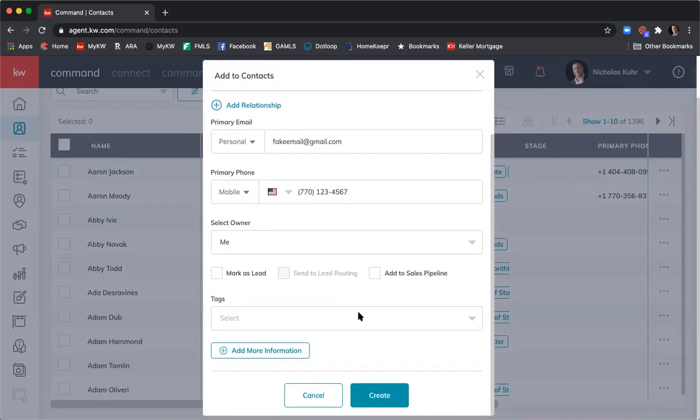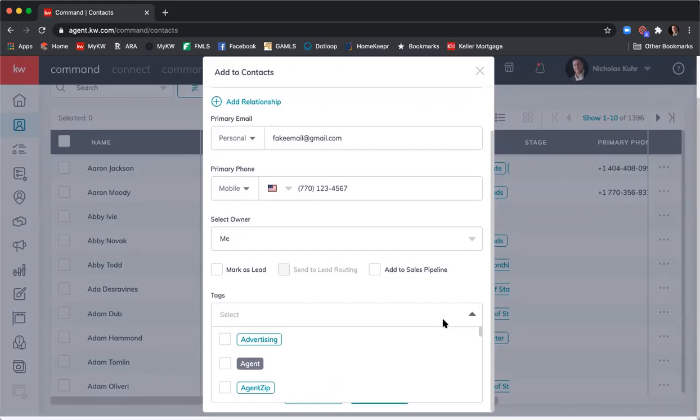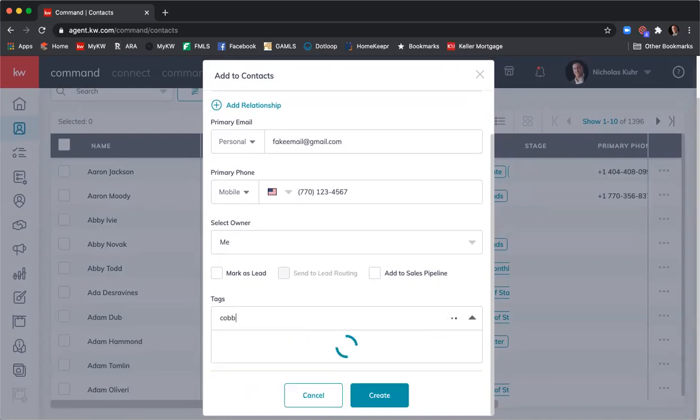Next is tags. So remember we went through and we added those custom tags earlier, so I can go through here and I can select all the tags that I have. I can just scroll through them. So I can search, we can do Cobb County because I've selected Cobb County. I have a Smyrna one, so I can add Smyrna. Dog owner, I've added different schools.